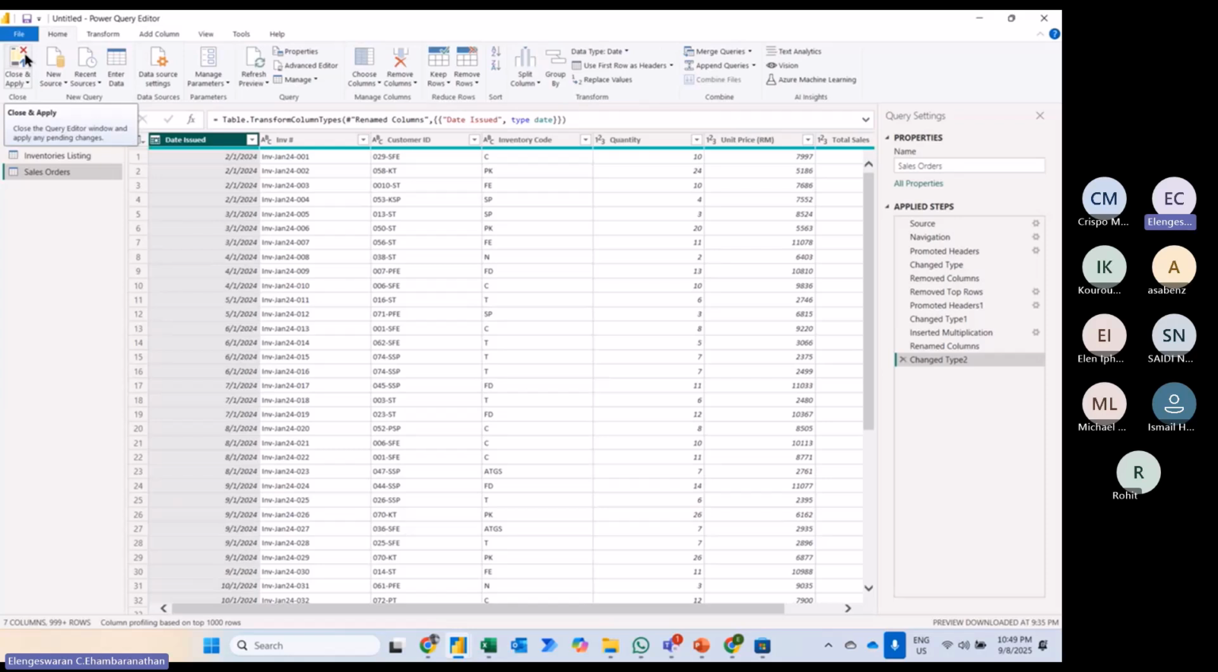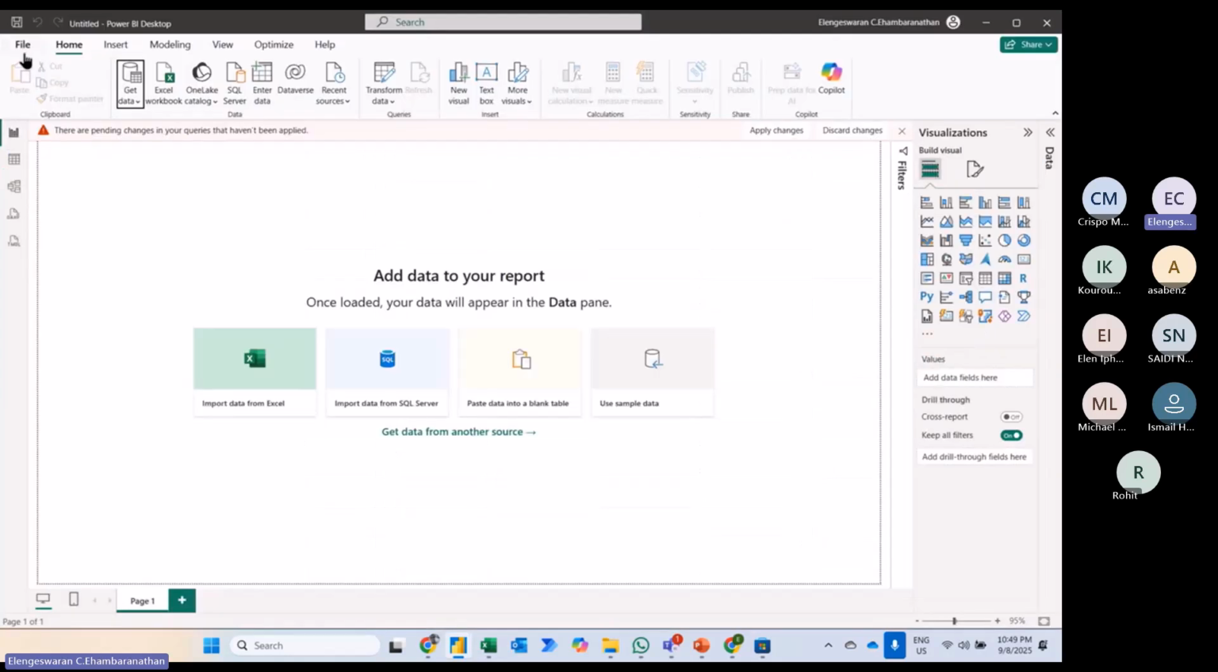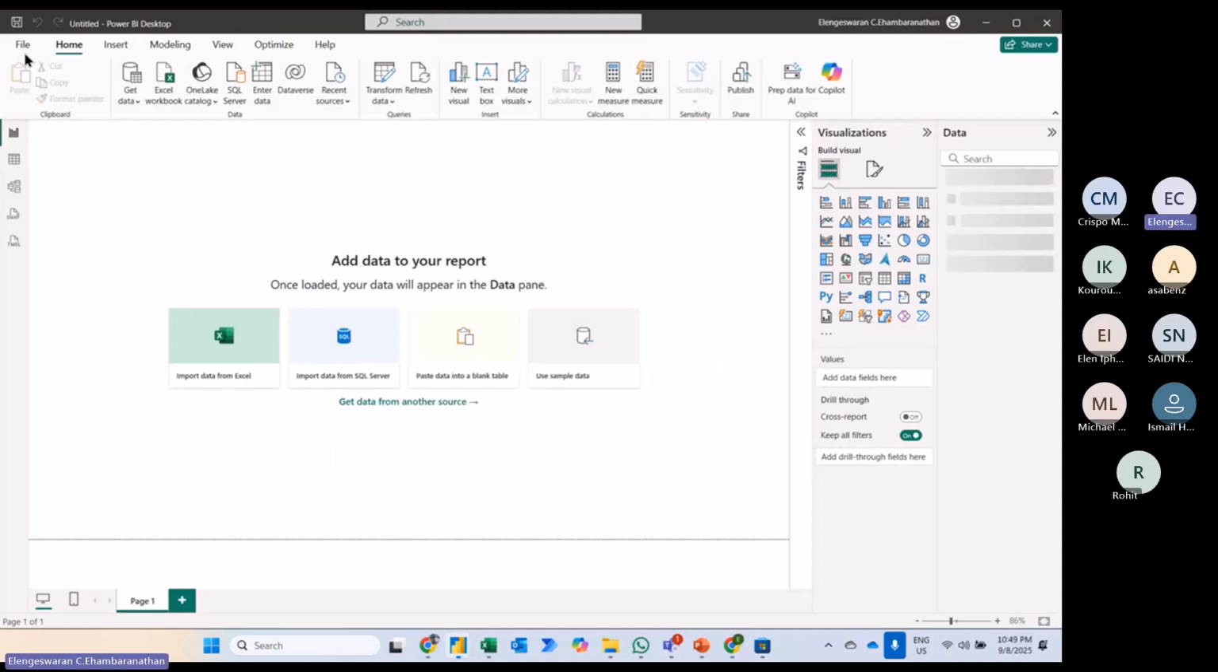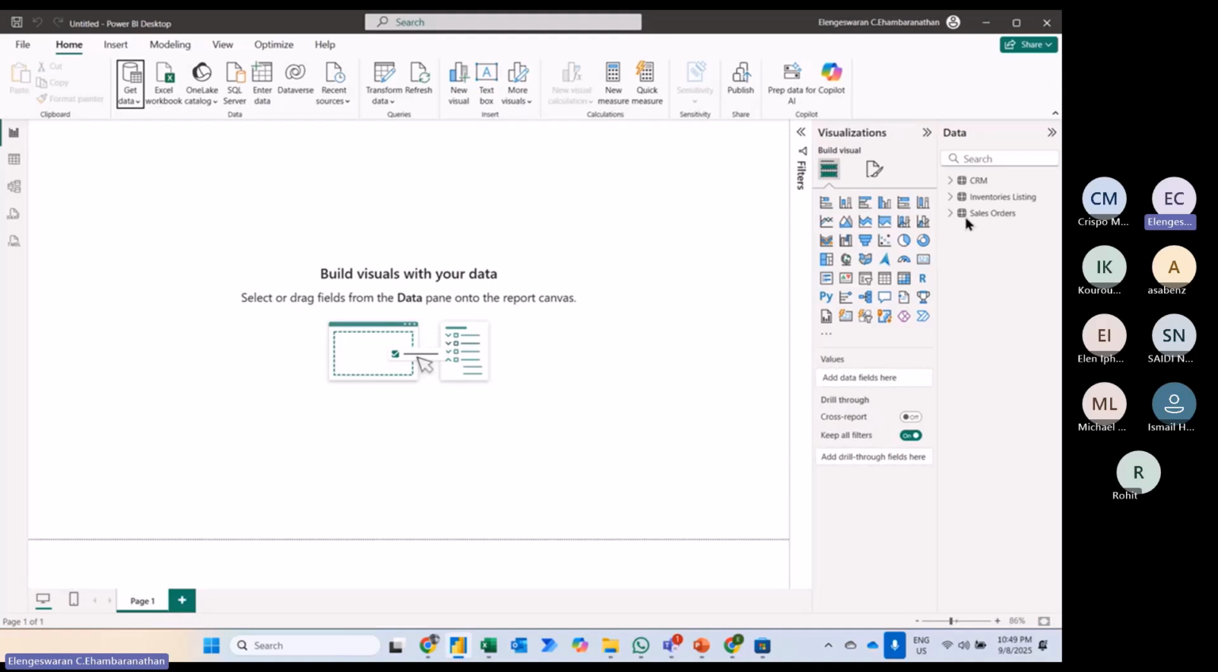Once you click Close and Apply, you will notice that it will go back to Power BI. And this is where we want to actually produce some fascinating visuals. So now we do have this data over here. Let me just minimize this and expand. Let me show you how I'm going to expand over here. So now we have this data like CRM, inventories, sales order.